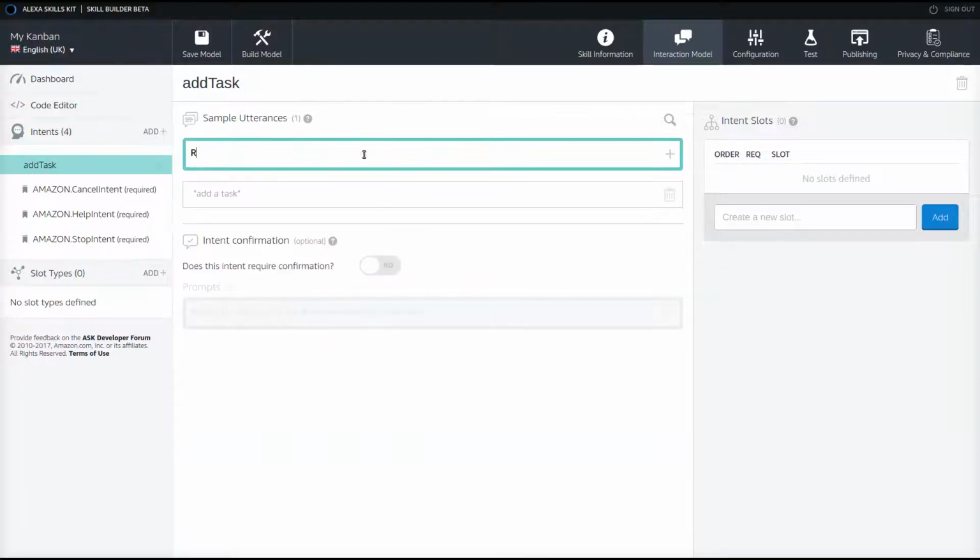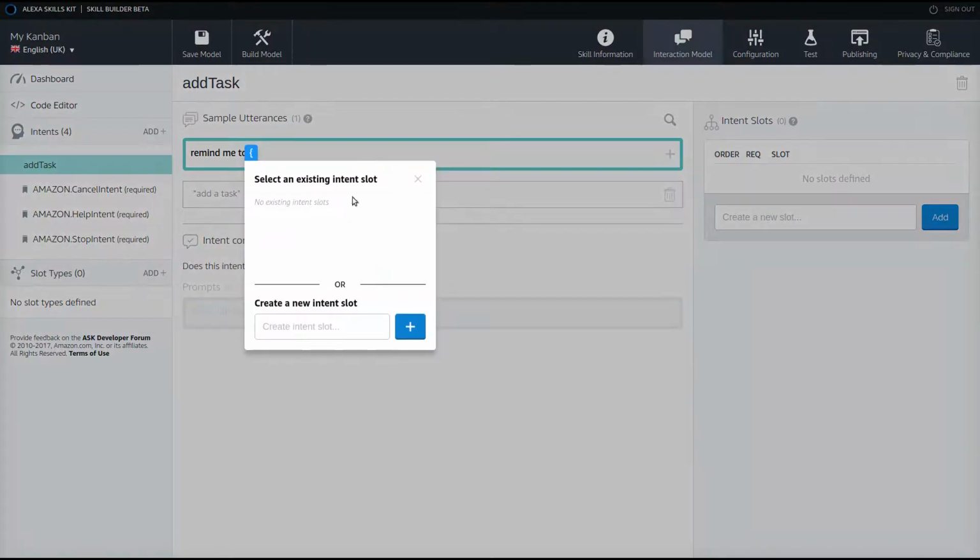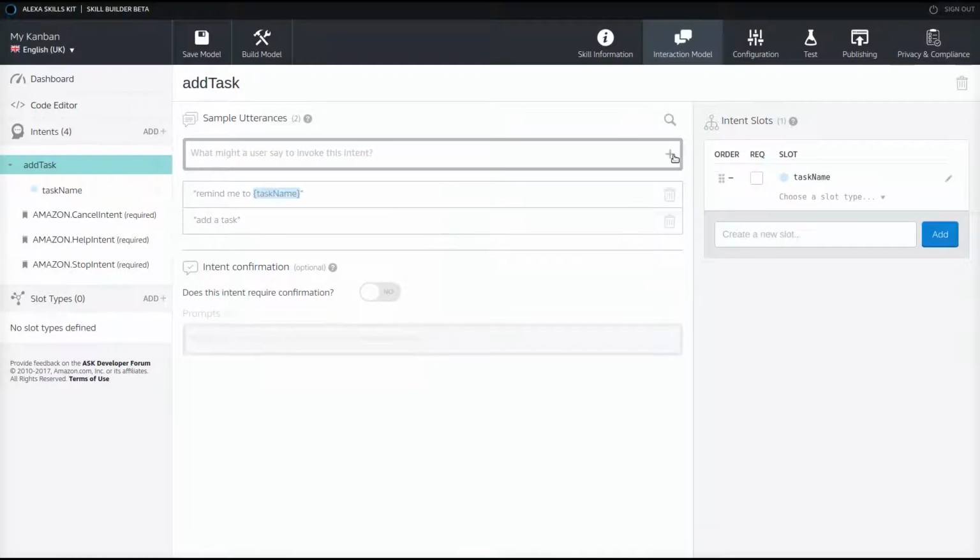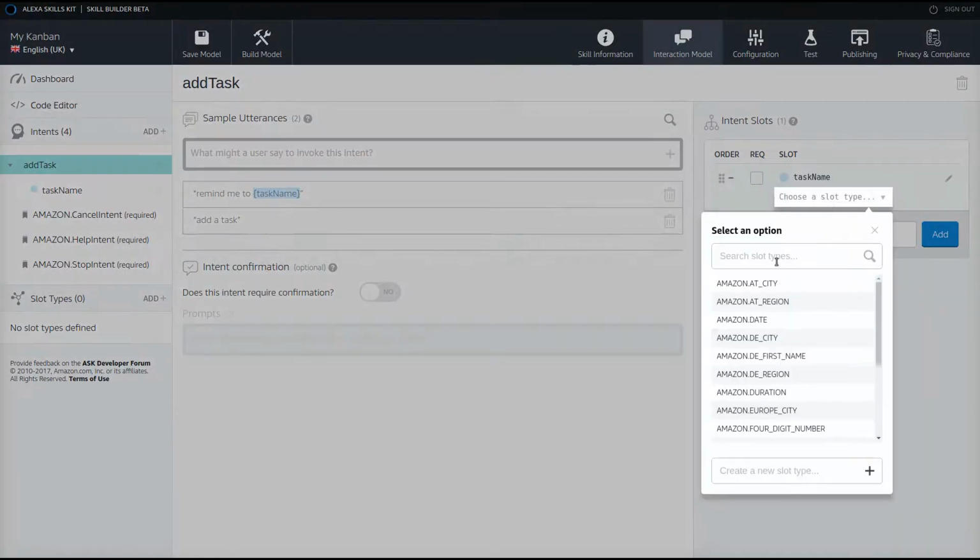I enter the obvious utterance. However, language is not that straightforward, and as a human being I tend to use different phrases at different times, even when I have the same intent. So I'll teach Alexa other utterances that have the same intent. In this one, I will introduce a variable part of the phrase, remind me to blank. This is called a slot, which is kind of like a parameter to the function.